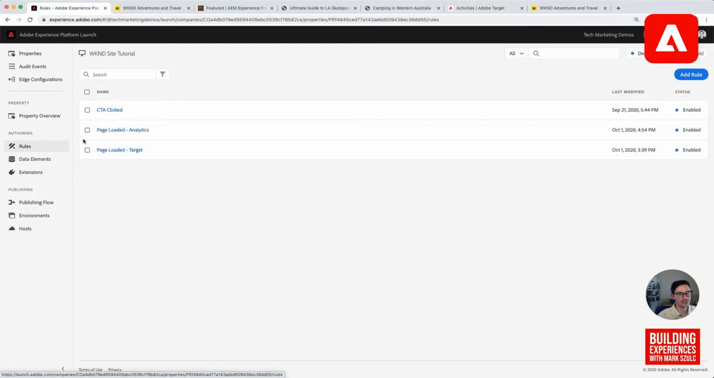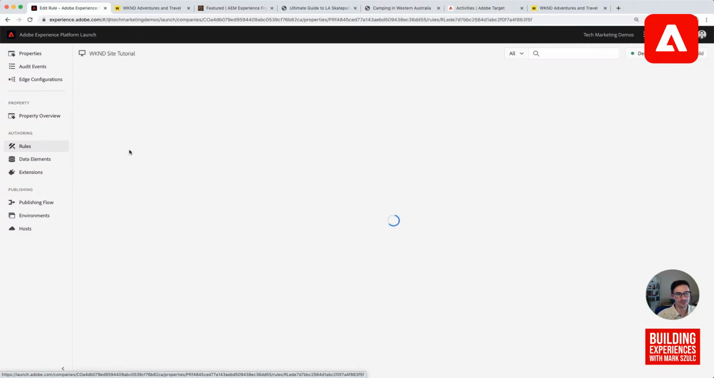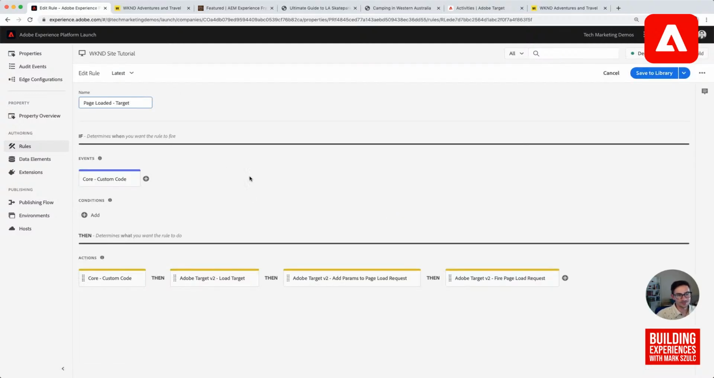So I've got a page loaded rule for Target. Again, I'm going to listen to the same custom code events that I would use to capture a page load for analytics. But it's nice, this is another advantage of using Launch: I can separate these into two different rules. They're still reacting to the same event, but it's just easier to manage. So then I'm loading Adobe Target.